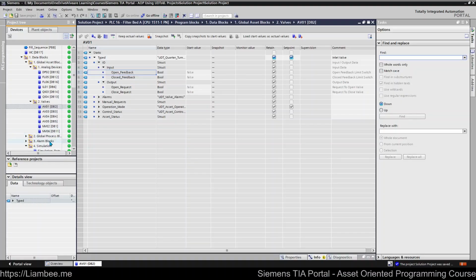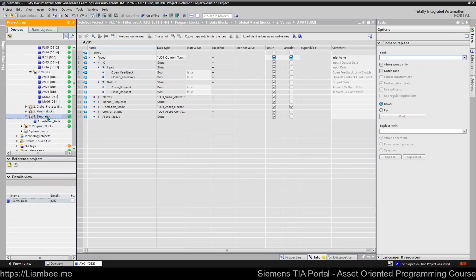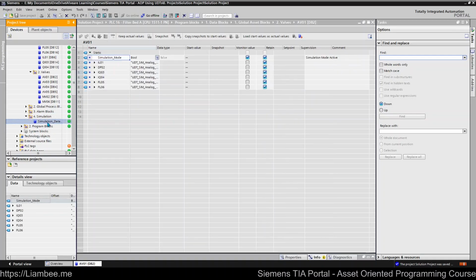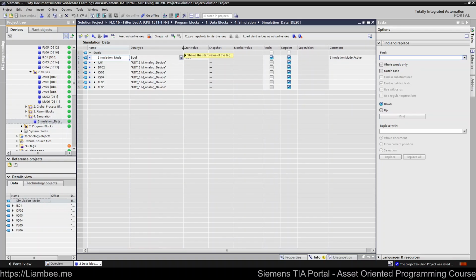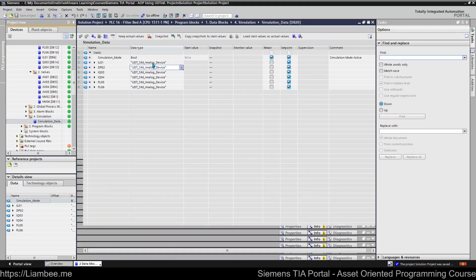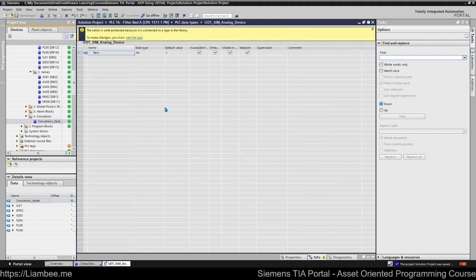So the first thing to do is to have a look at our simulation folder here, and we have a simulation data block. In here, we currently have all of the instruments, because simulation was already set up for the instruments. You'll notice that they have a UDT sim analog device. If I have a look at the definition for that, all that this has in it is the raw value, because that's the only thing that these instruments require.